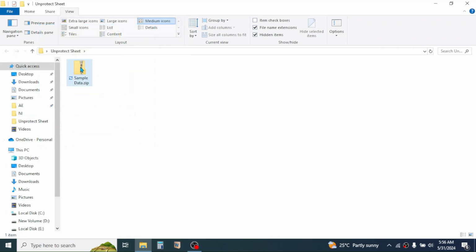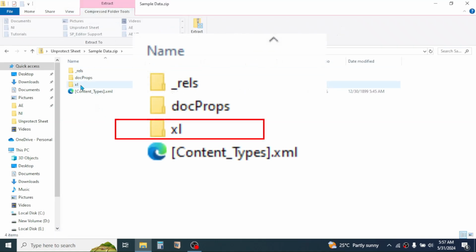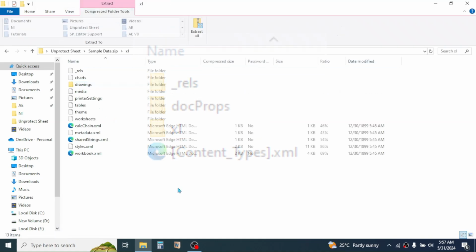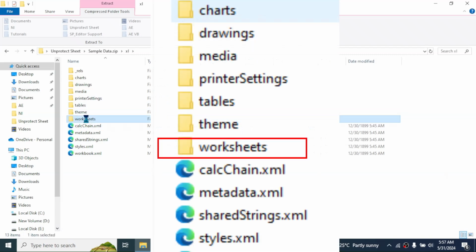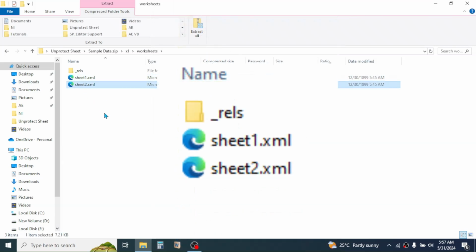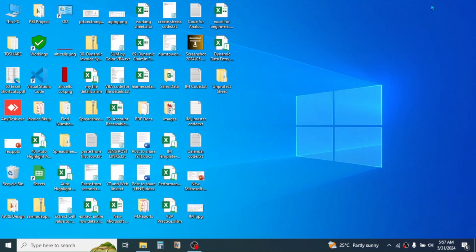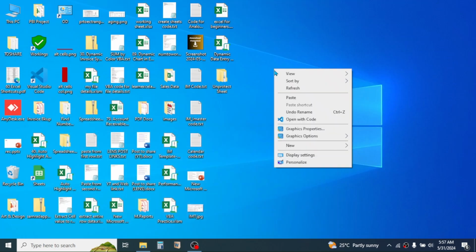After this, open this zip folder. Now open the xl folder. Inside the xl folder, open the worksheets folder, and here you have sheet1 and sheet2. In our workbook, sheet number 2 was protected. So right click on sheet2, click on Cut, then minimize this folder, and here on the desktop paste it.